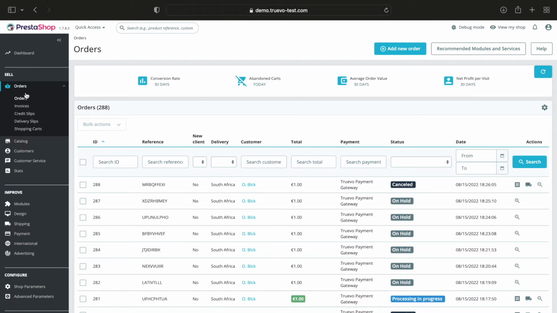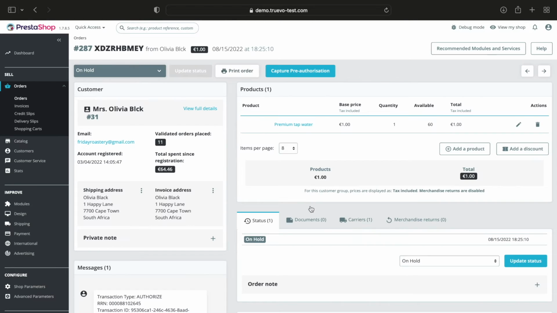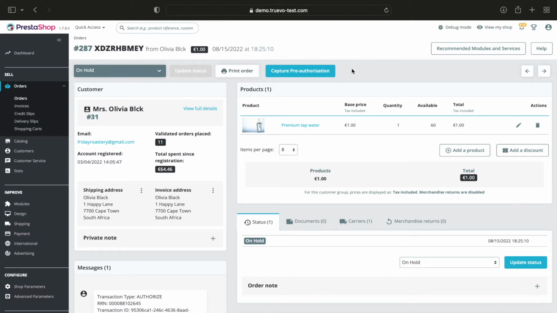We'll start off with how to perform a capture. Find the transaction you're looking to capture and make sure that the status is on hold. Select it. In the top menu, you will see the option to capture pre-authorization.